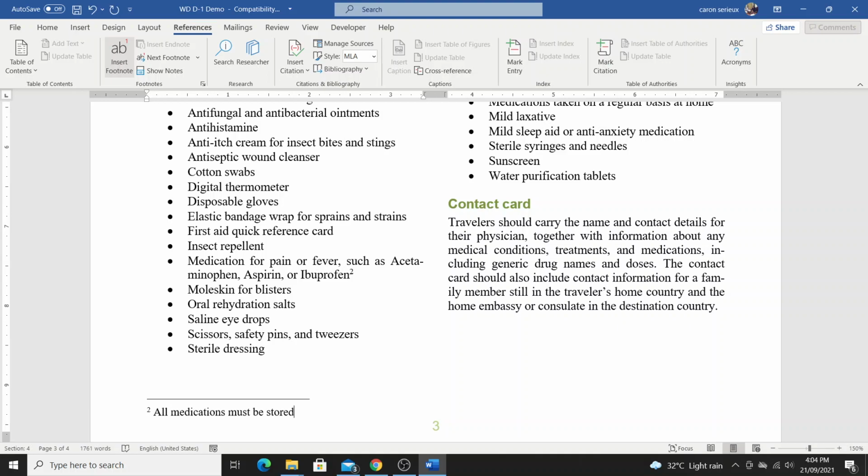Now, what if I wanted to delete a footnote? It's very easy to delete footnotes. In order to delete the footnote, you have to delete the reference mark. If you delete the reference mark, the footnote itself will automatically be deleted. Simple as that. So I have 2 footnotes.